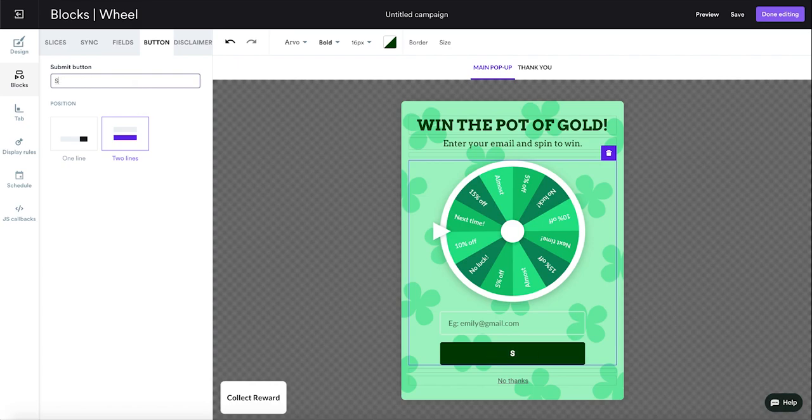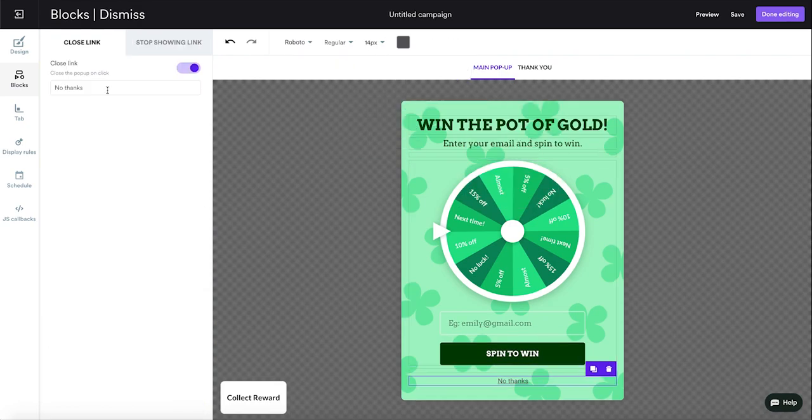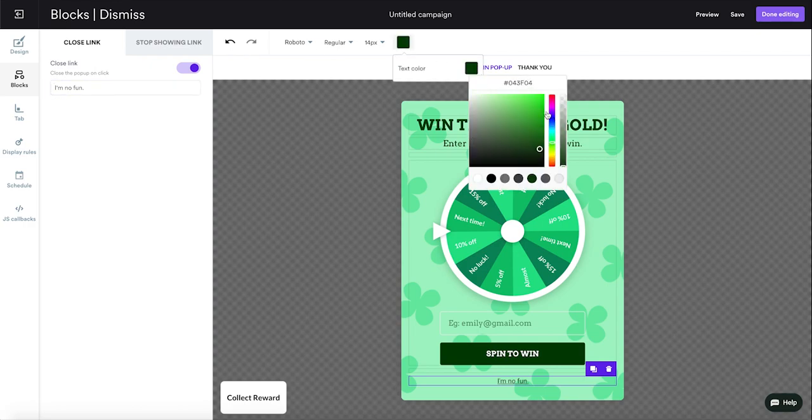So next, you can change the button color. You can make it one line or two lines, as you can see on the left, and you can also change what it says inside the button. So I made it say spin to win. And then for the closer, you could either use an X, but I decided to write I'm no fun, just to keep with the playful look of the pop-up. And you can do that in the left customization column.